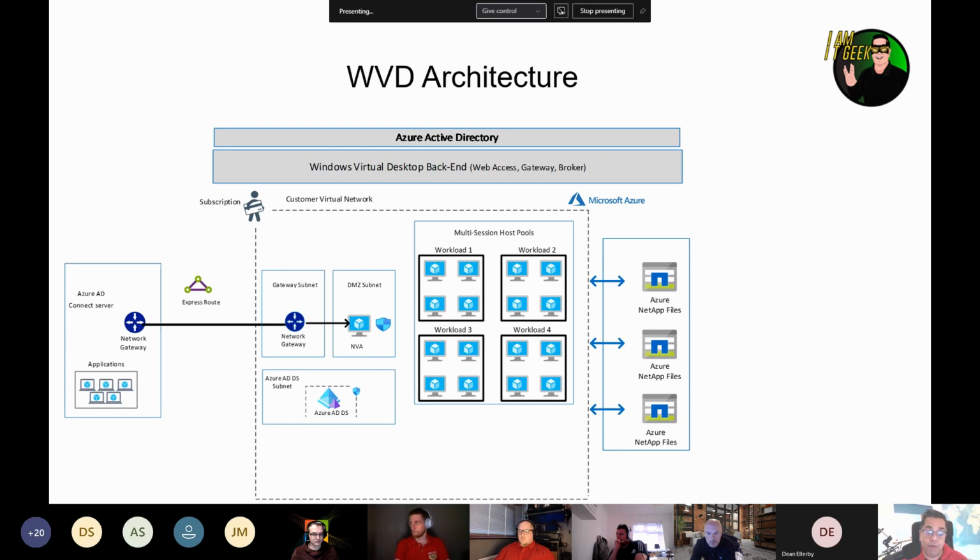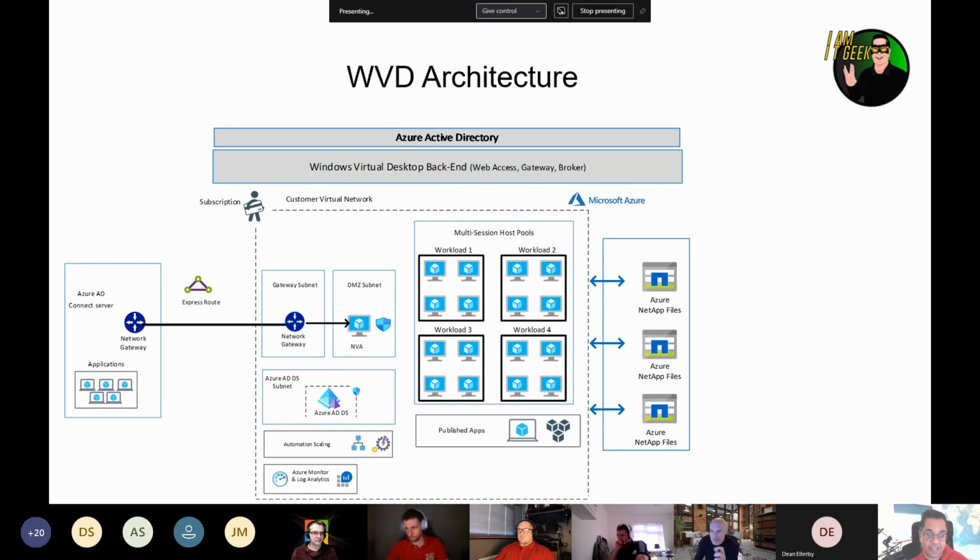And now we're going to start getting into the rest of the ecosystem. So we can publish our applications, as I mentioned. We can start using automation and scaling. We can start using Azure Monitor and Azure Log Analytics, Azure Sentinel, things like that. Azure Security Center. And obviously we have our image gallery to control our Windows 10 image.